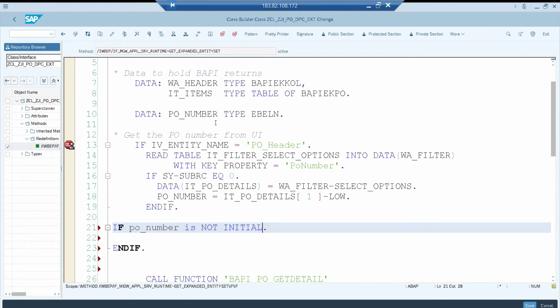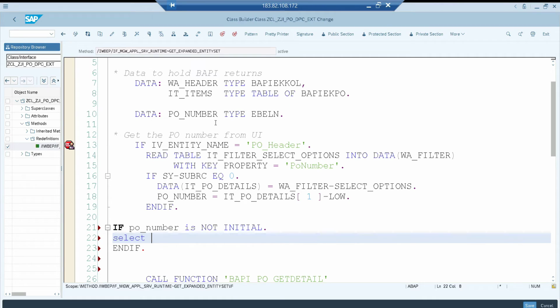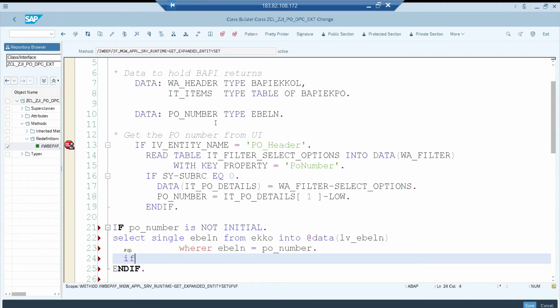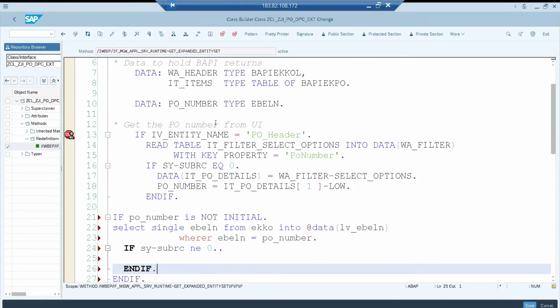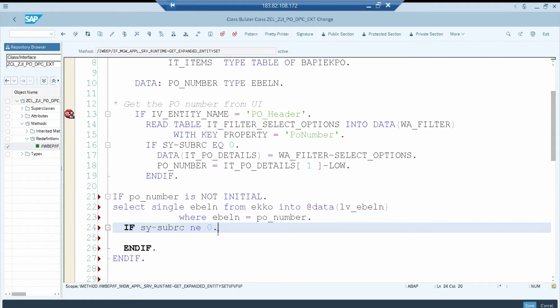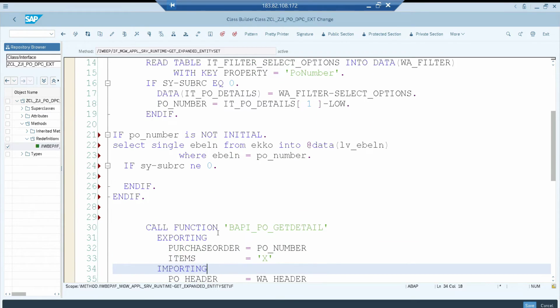that is not initial, then I'm going to do a select single EBELN from EKKO into data LV_EBELN, or you can use the same PO number, that's up to you, so don't worry about it, where EBELN equal to PO number. Okay, so if sy-subrc is not equal to 0, and this is going to be the if and else part. If it is success, then only the remaining code will work, otherwise it should not work.